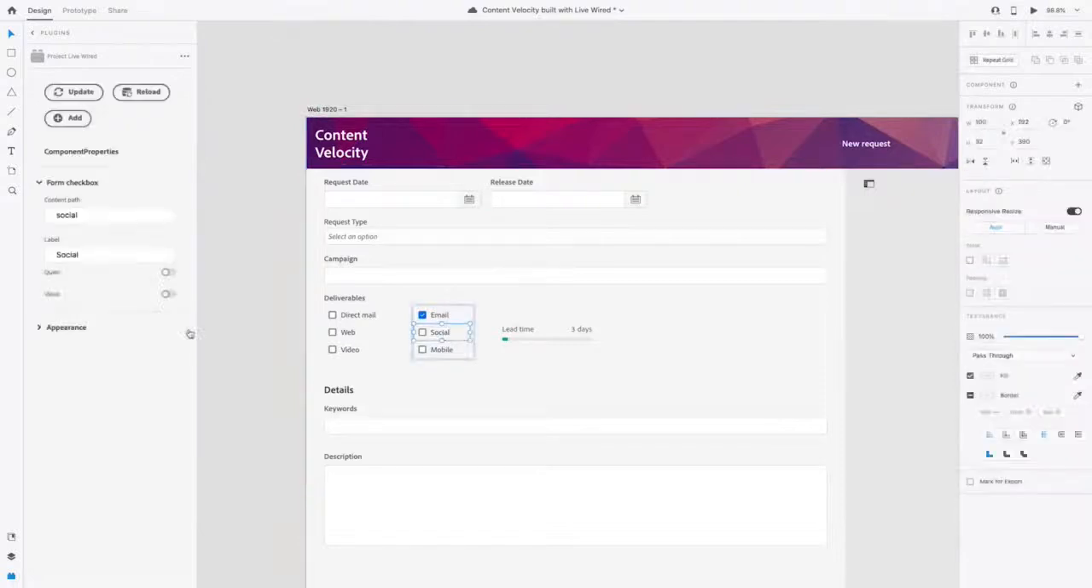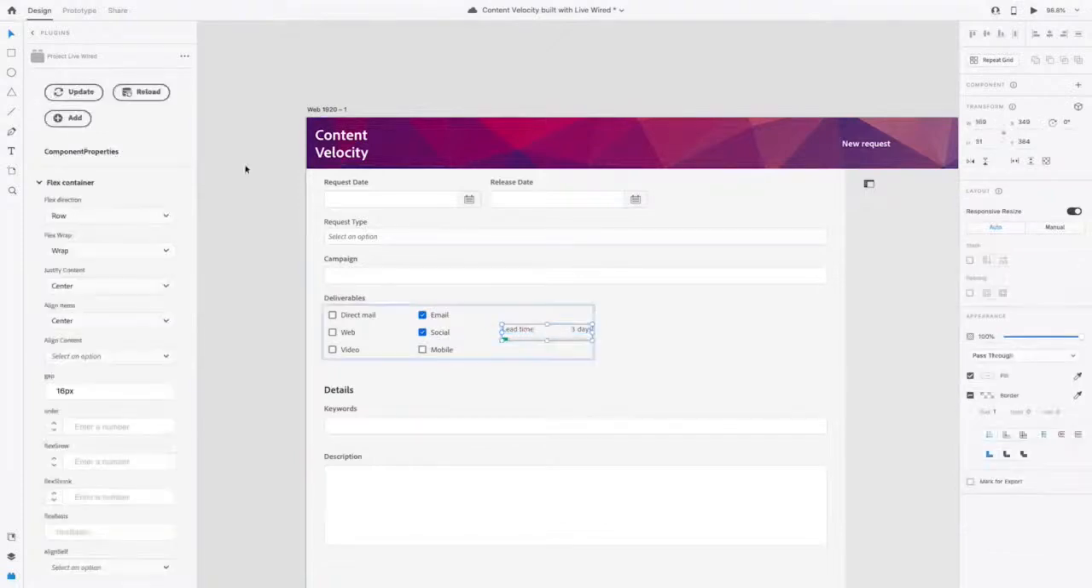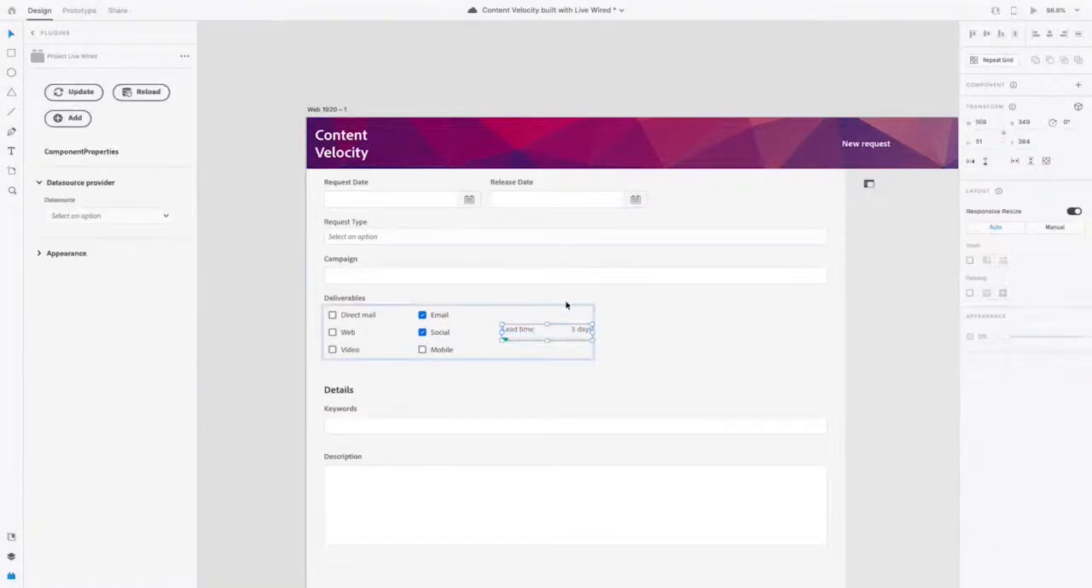We're going to do the same thing for social. And we're going to click on lead time. And we are going to update. And there you go. It works.